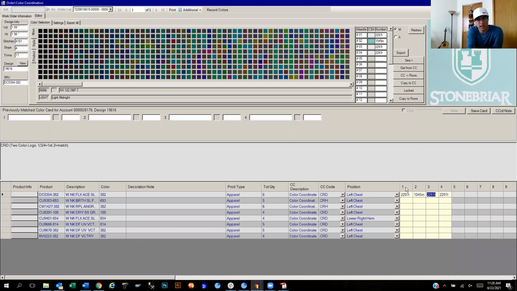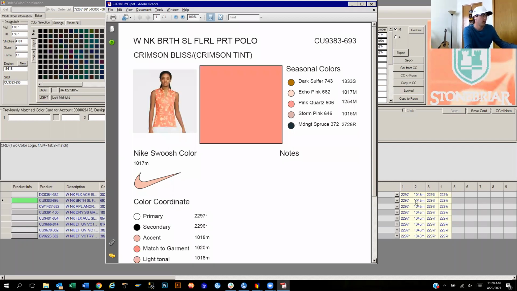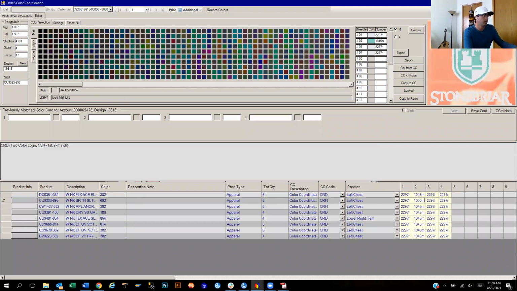So a quick way, once again, that I'll color an order like this is just double clicking through these stops to pull this white down. I'm just hedging my bets that the primary for a lot of these styles on this order is going to be white. So once I've done that, I can just go through on a style per style basis, and I'm just pulling the color cards to see what that matches. 1020.